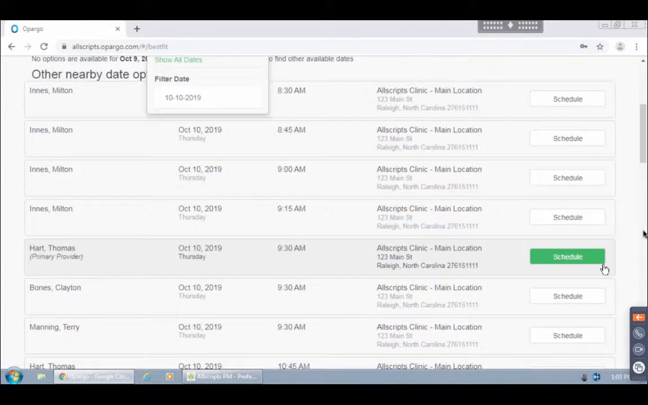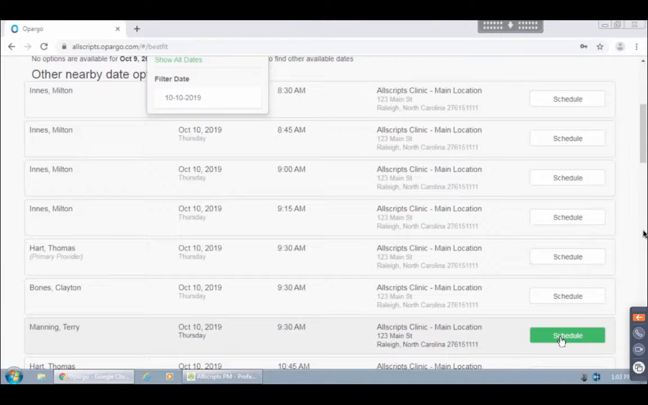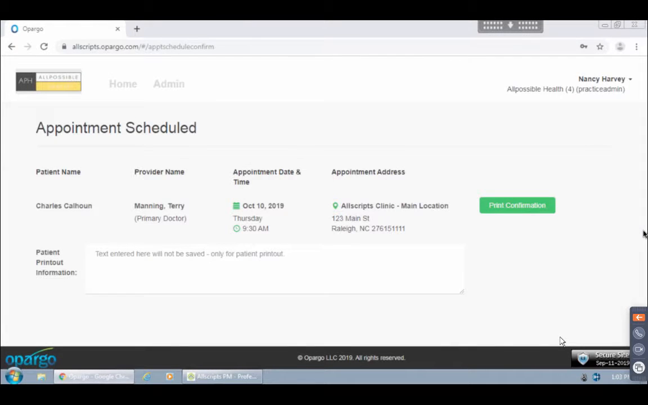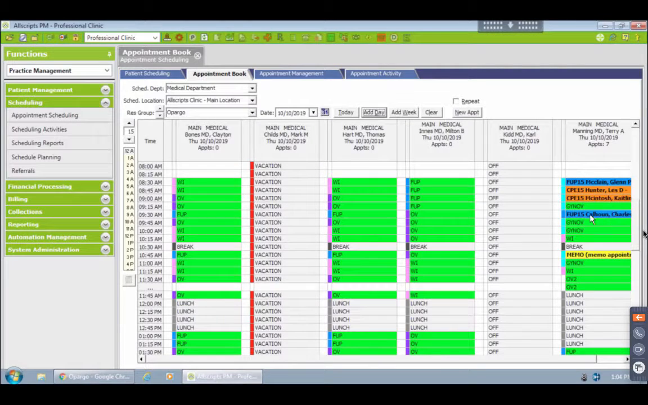So let's go ahead and pick this 9:30 time slot with Dr. Manning. Select schedule. I then receive a confirmation. So then if I navigate over to October 10th in PM, you can see that an appointment is scheduled in Allscripts looking just like it was scheduled there to begin with.